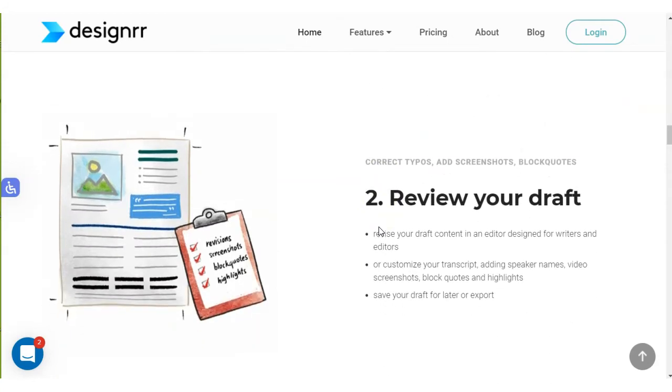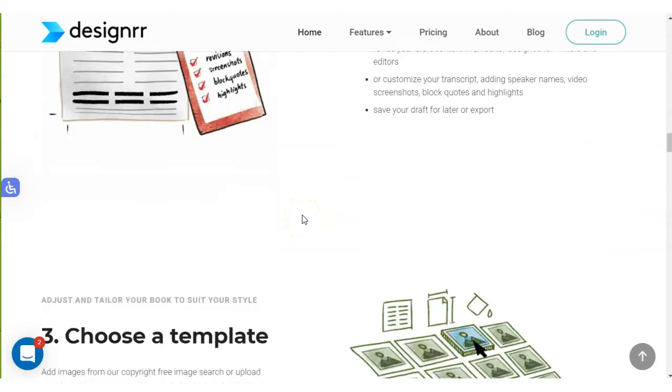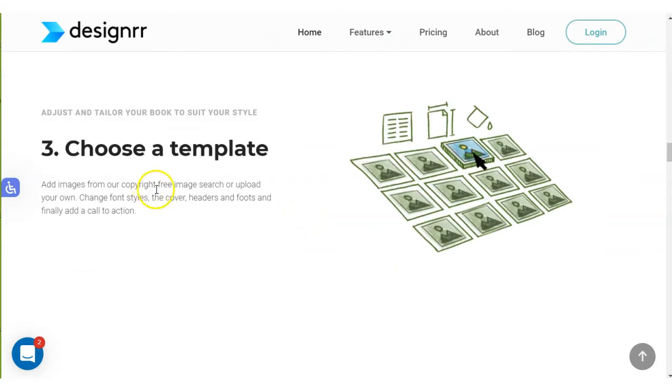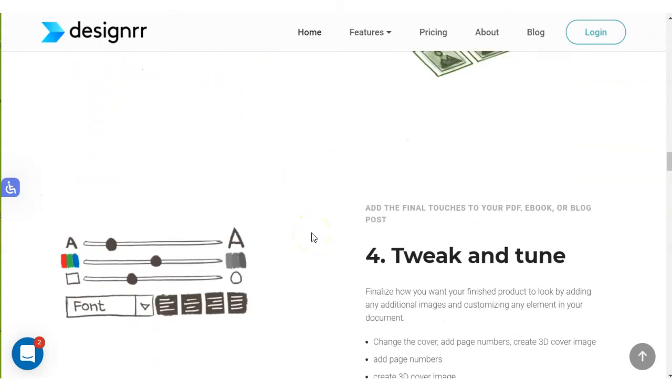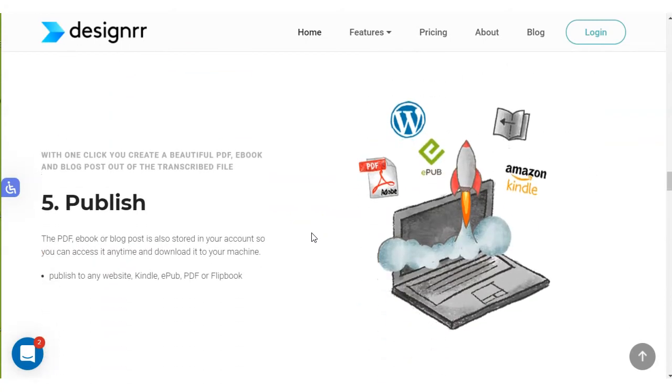Review your draft. Revise your draft content in an editor designed for writers and editors, or customize your transcript, adding speaker names, video, screenshots, block quotes, and highlights, or save your draft for later or export. Choose a template. You can add images from our copyright-free image search or upload your own. You can change the font styles, the cover, headers, and footers, and finally add a call to action. So then you just tweak it and tune it, and then you publish it.